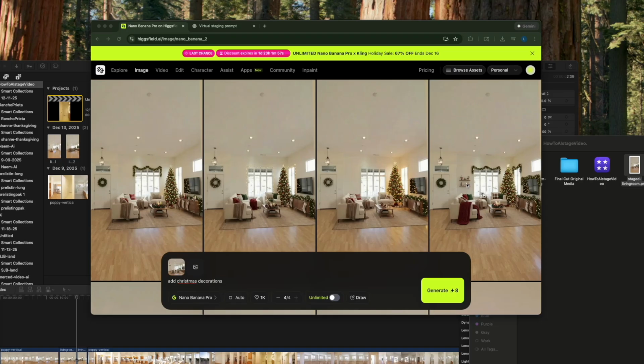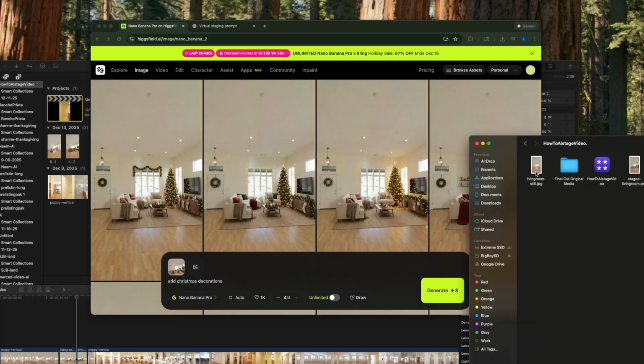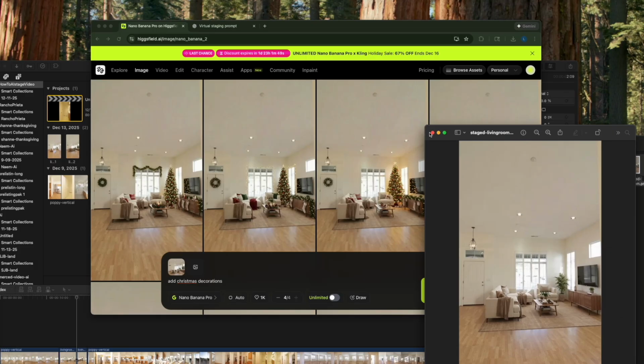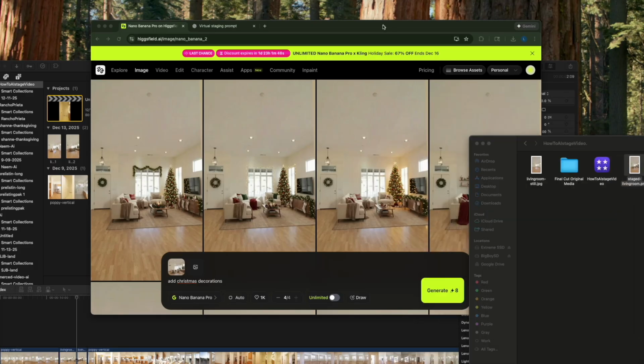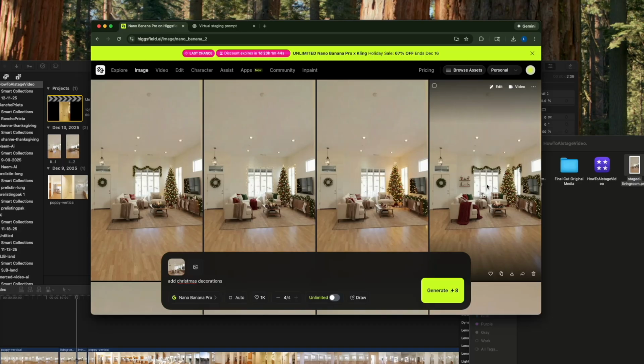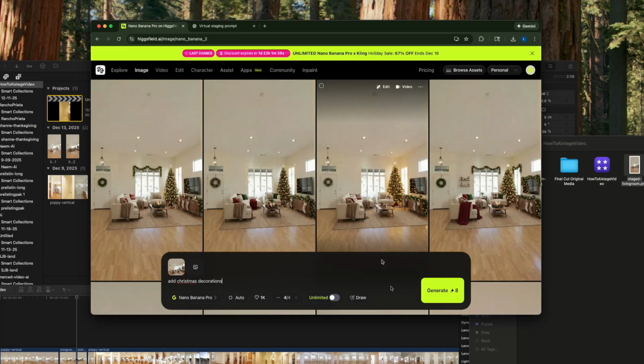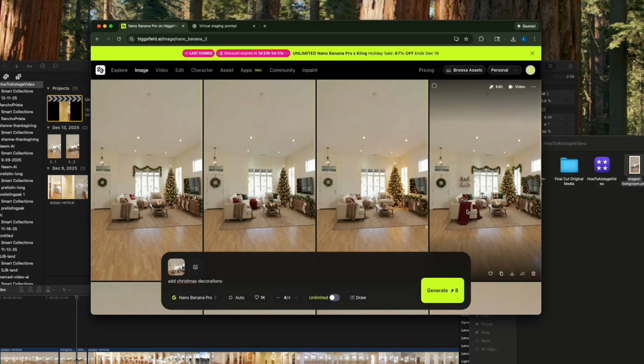This gave us a shelf right here that I don't think was in the original. I guess we can add a shelf for Christmas decorations. As long as the windows are where they're supposed to be and there's no extra windows and the door's where it's supposed to be, it should be good. I like this red draped over it. Okay, we're going to use this right here.